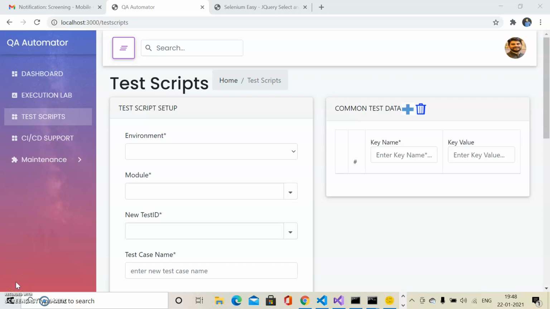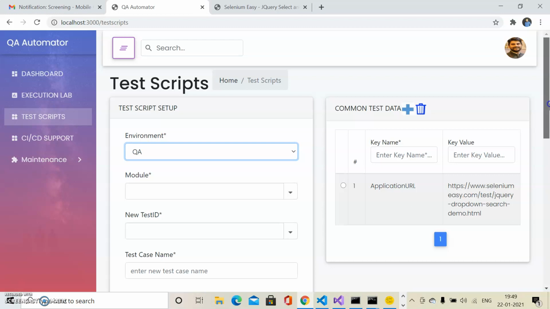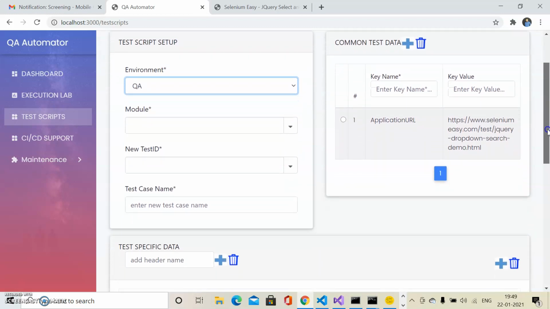So in this video I will show you how we can create, update and execute test script using QA Automator. You can open the test script page directly from the left navigation panel. While developing any automated test script, what do we require? We require the application URL. An application URL can change based on the environment, and we need to have manual test case information. So let me put all the information here.